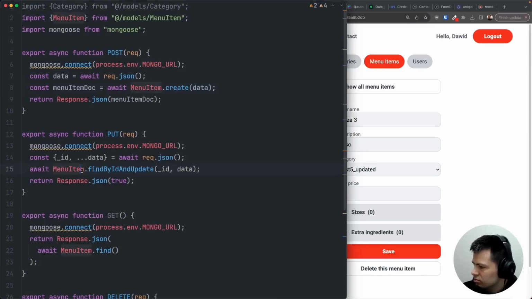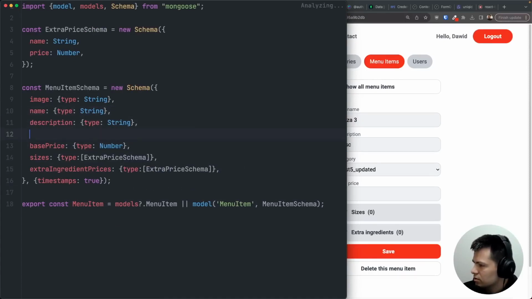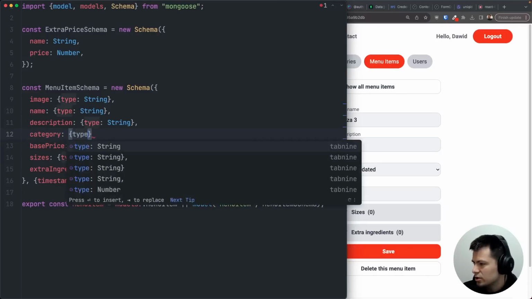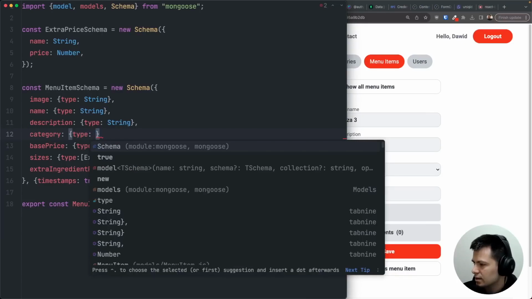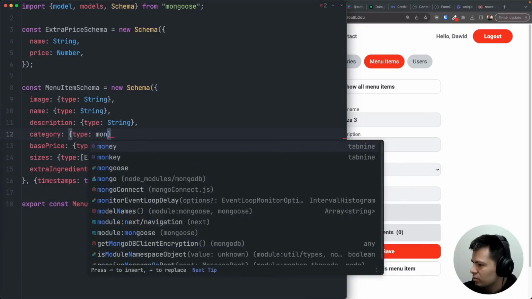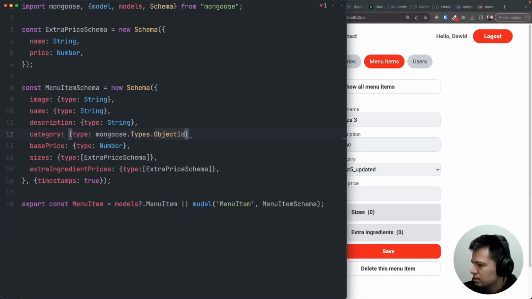So let's go to the menu item model, and let's just add the category here. Maybe here after description, let's add category. And category, you may think it will be a string here, but actually it's an ID, right? We are sending an ID. So let's do something like this. Let's grab Mongoose and the types, and let's do object ID, right? This should do the work.